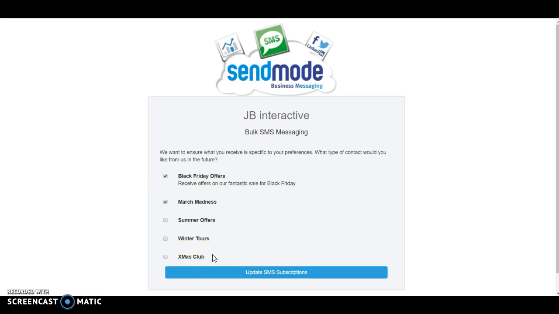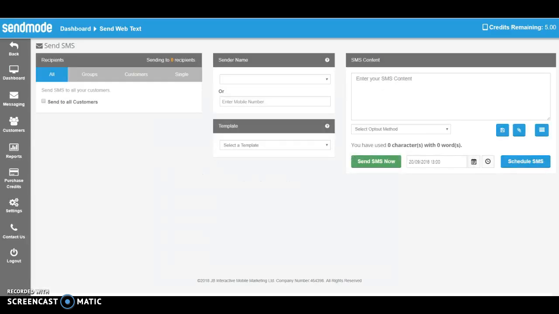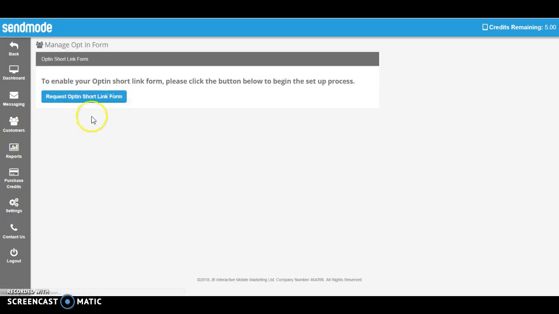So configuring this is very, very simple, and I'll show you how to do that in the second video. I'll just show you at the end of this particular tutorial how to enable it. So if you go to Customers, Manage Opt-in Forms, you'll see a button here called Request Opt-in Short Link Form. If you click that, it sends us a message and we'll be able to set it all up for you. There's another video following and I'll show you exactly how it works.